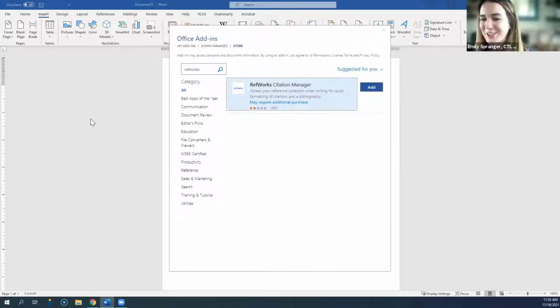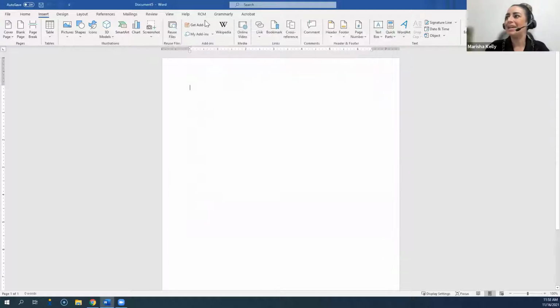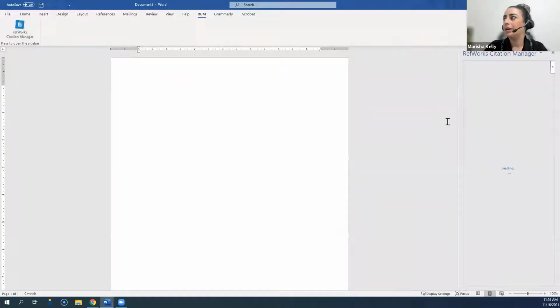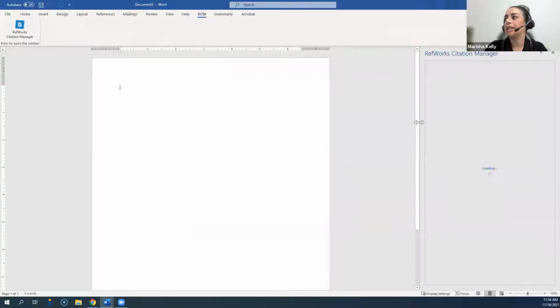I popped it in the chat, just so you know. Perfect. Thank you. So it says may require additional purchase. I do want to stress here that you are not purchasing anything. Your RefWorks subscription is covered through the NCU library. So once you add that, it will add an RCM tab to your Microsoft Word ribbon. And this is where you can launch your RefWorks account and view all of the sources that you've saved to RefWorks from your online dashboard directly within Microsoft Word.